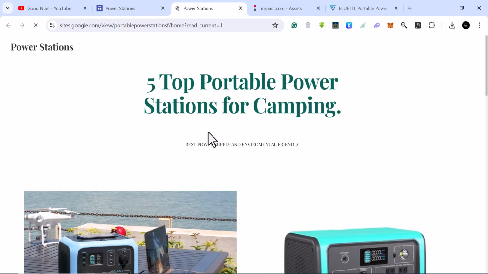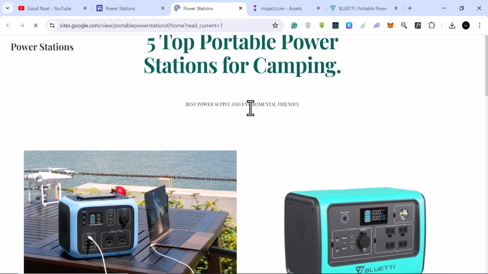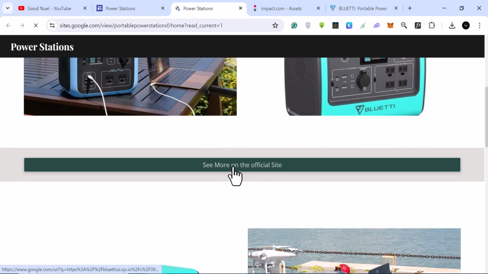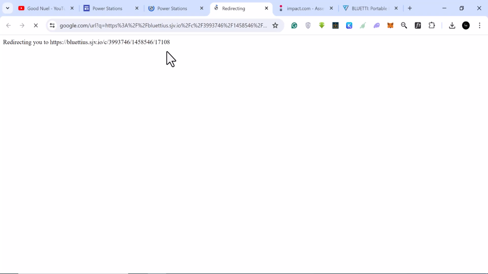If you click on view, you are going to see what we just created and how it links back to our own affiliate links. So this is how it's going to show, and once anybody clicks on this, it's going to take them directly to our affiliate link. So this is how you can use the Google free website to build an affiliate website.